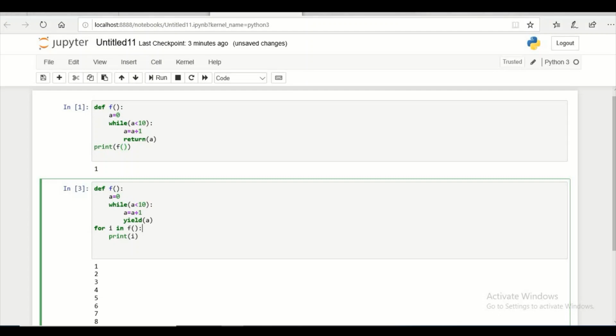This generator function will remember its state. So a equal to a plus 1 is remembered. Then the next time when it is called, my a was 1, so it will increment that by 1, it becomes 2, and it will return. The third time it is called, it will increment by 1 and return. So this is a generator function.